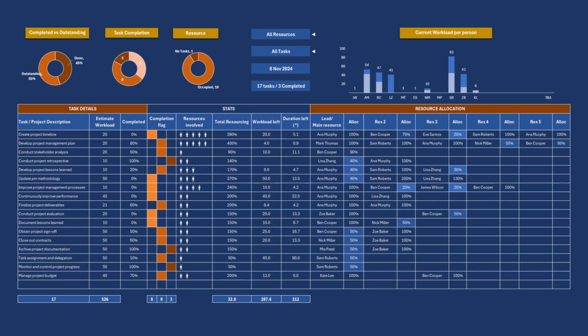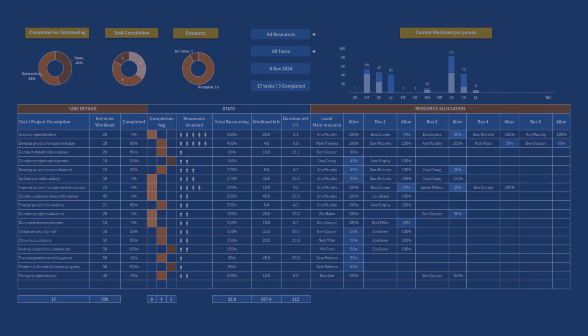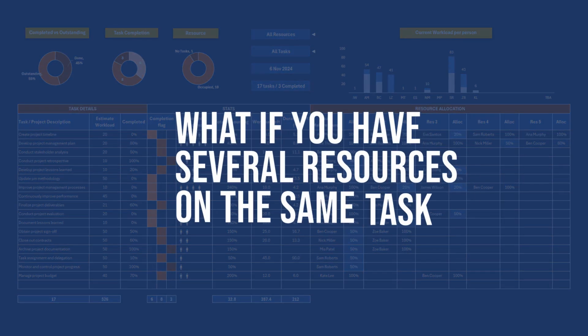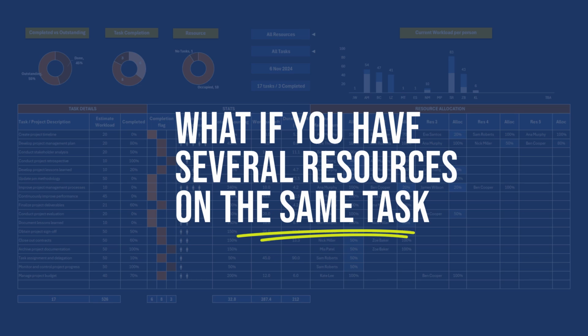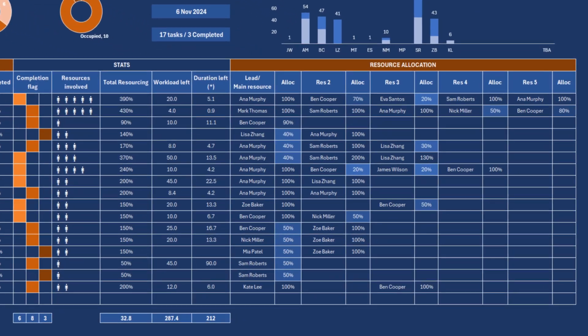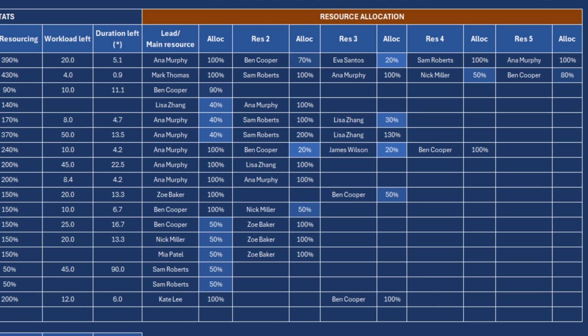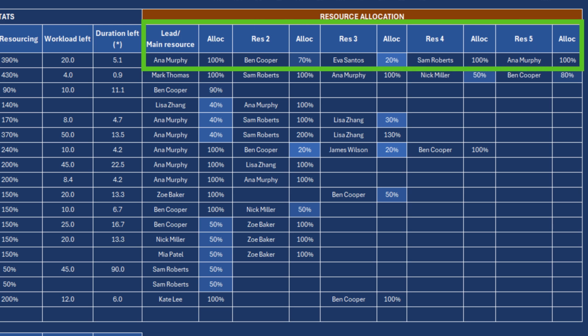The most asked question on my template tutorials is, what do we do when we have several resources working on the same task? Well, today we will create a task list that allows for up to 5 resources working on the same task with a different percentage of allocation for each resource. But this is just the beginning.